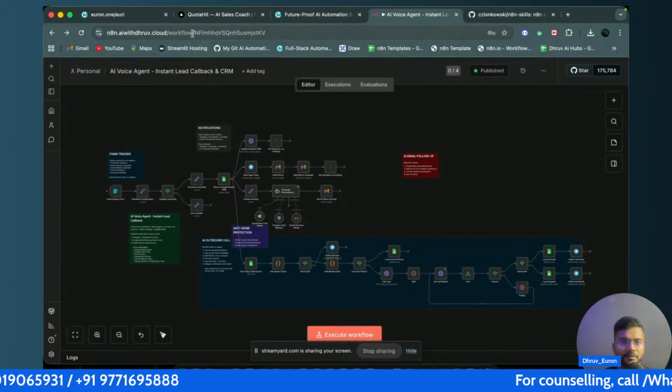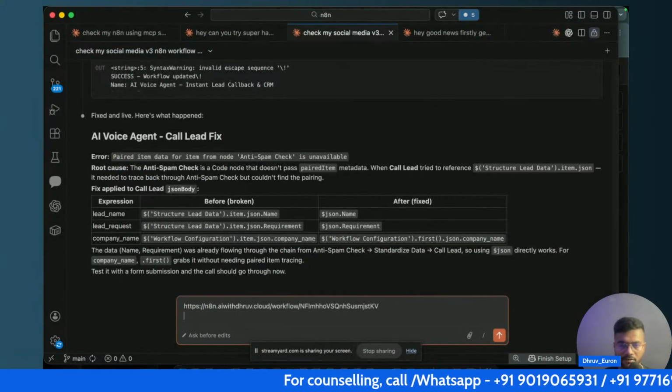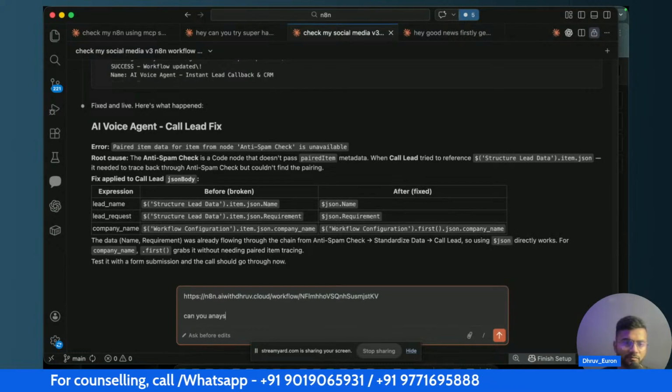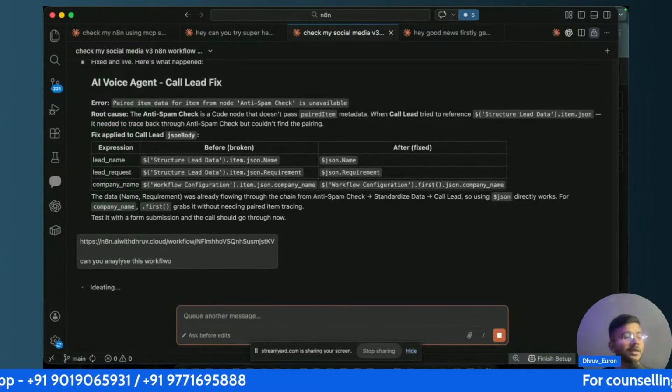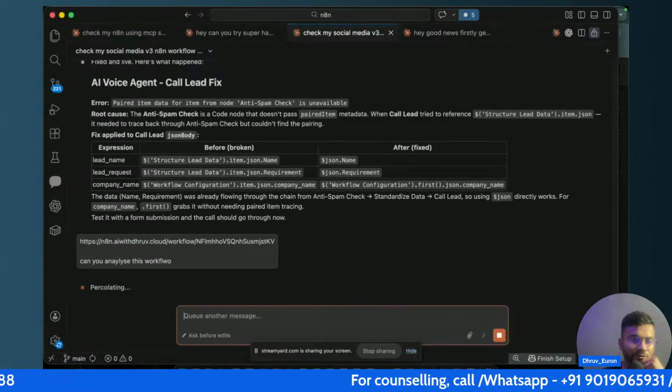Okay, so once I go here, I ask: can you analyze this workflow? And you will see it is going to analyze in real time. If it needs any kind of changes, it can make those changes in real time also.